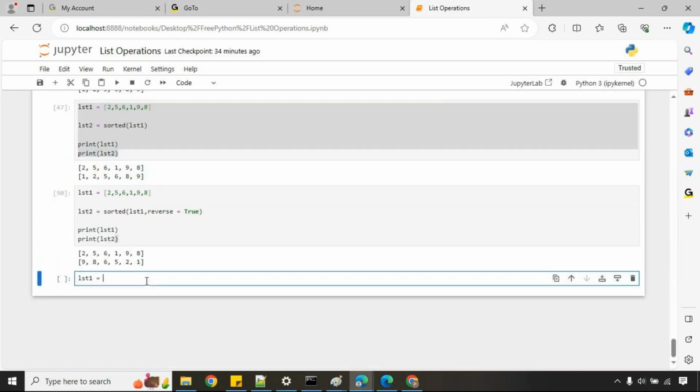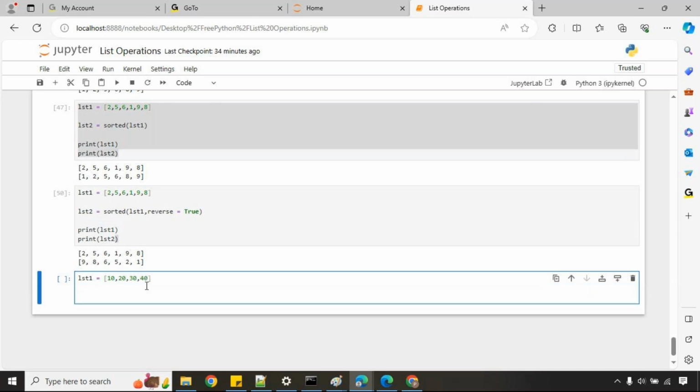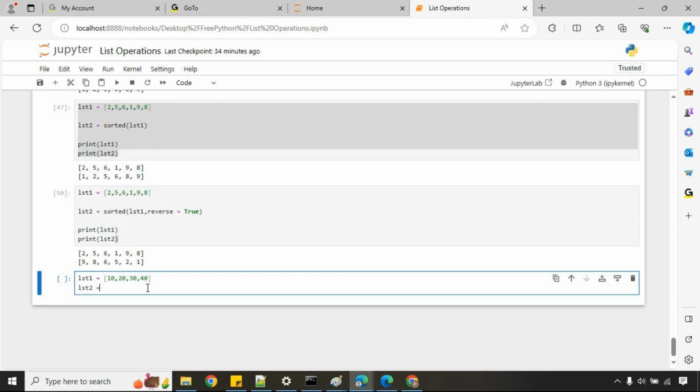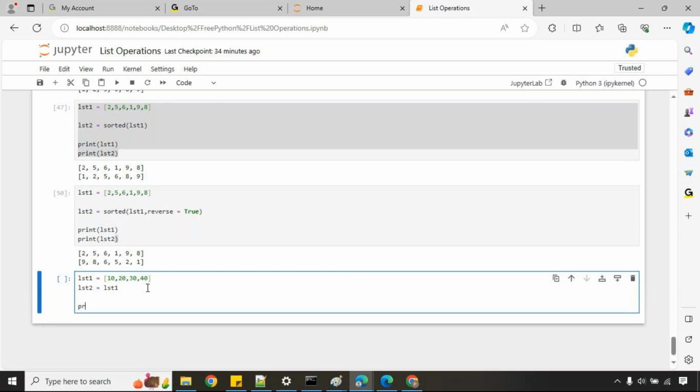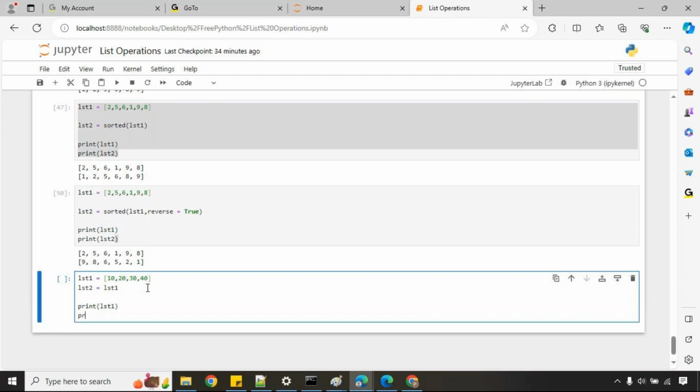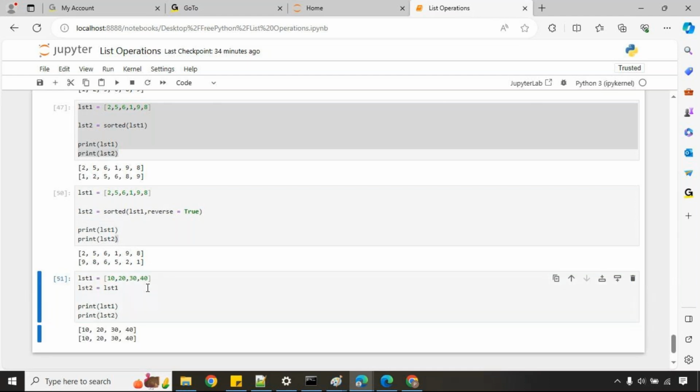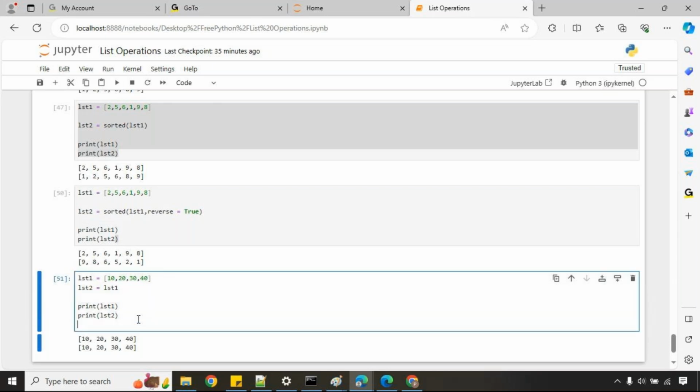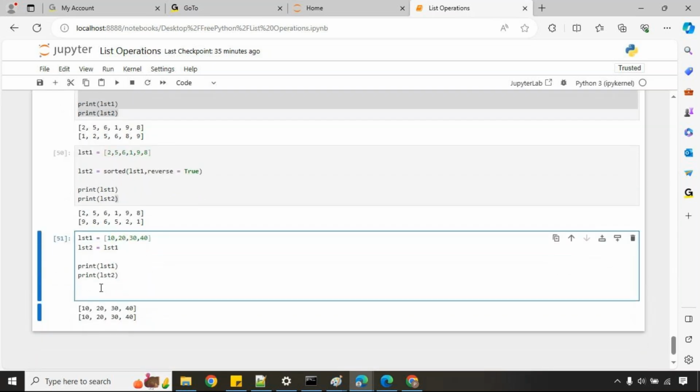I have a list of elements like this: 10, 20, 30, 40. Now list 2 equal to list 1. Now print list 1 and print list 2. Now observe this one.